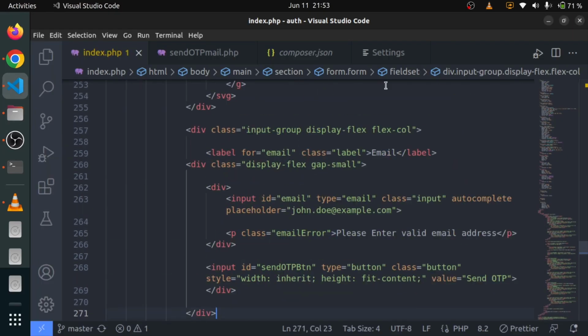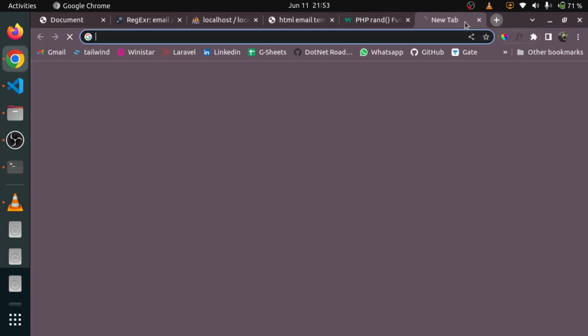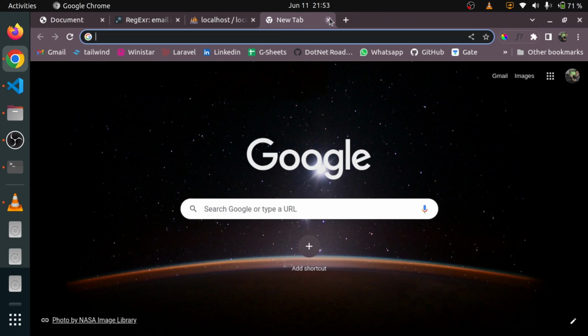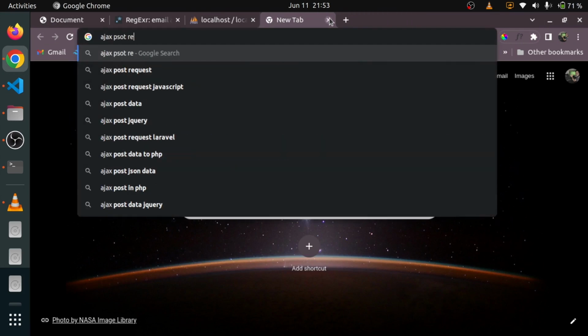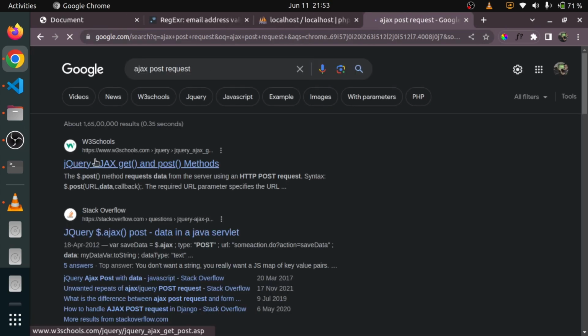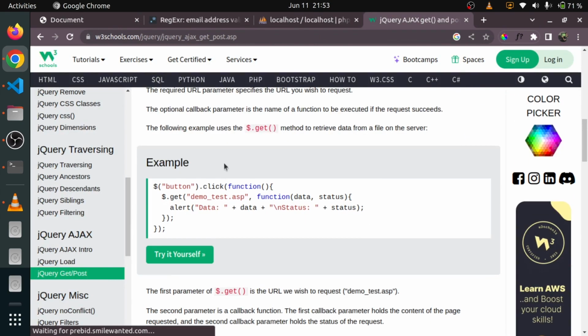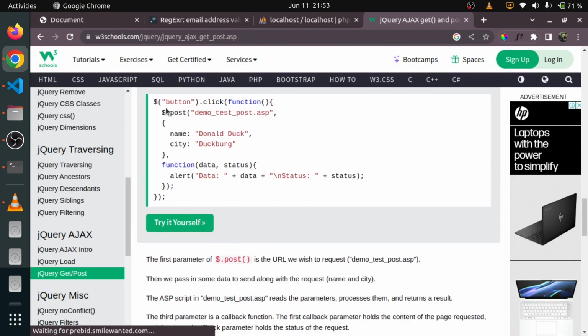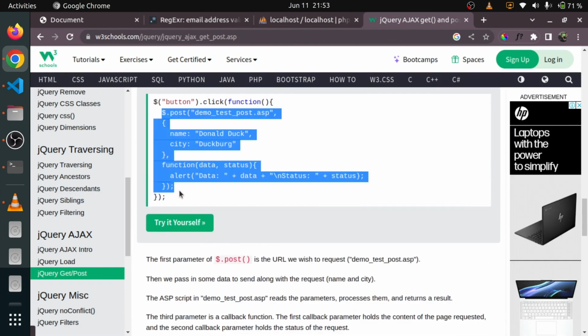Now that way is very easy. You just have to go to the browser and write something like this, whatever I'm writing. Just write an ajax request, ajax post request. That's it. So this is a get request, there will be a post request too. Just copy this page thing.